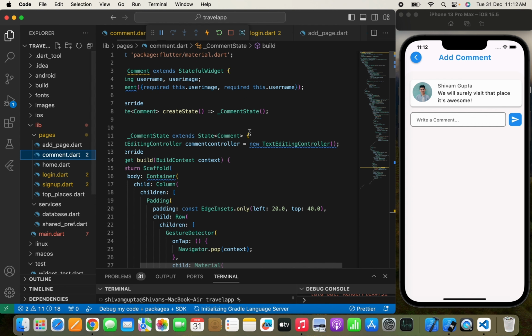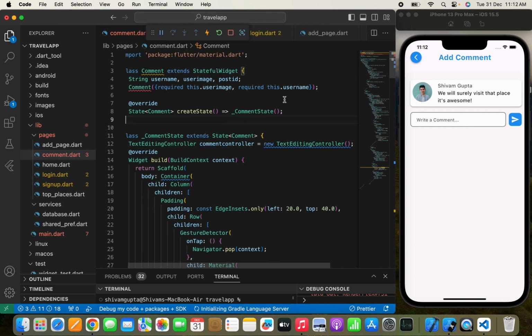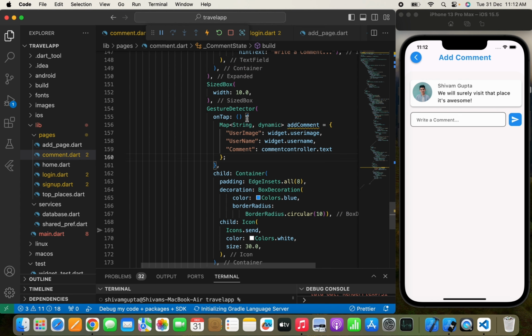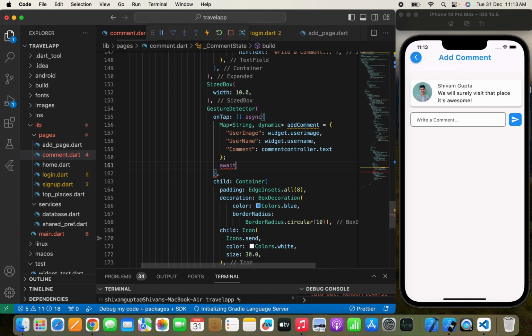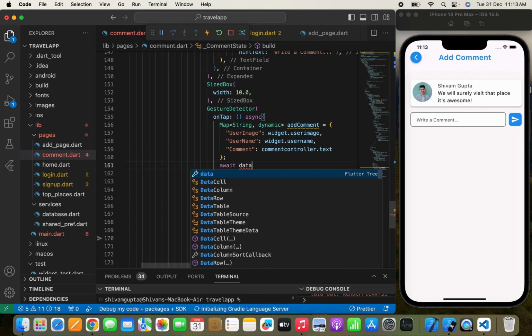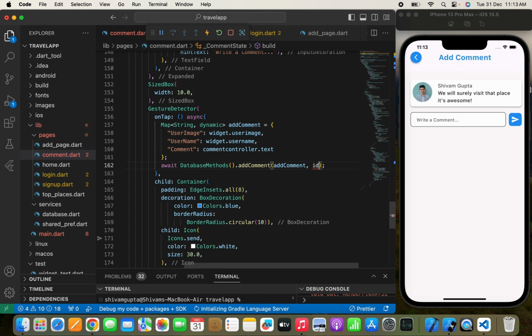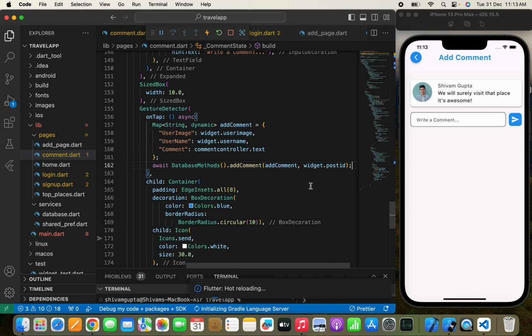Now here in the comment I need to also get a post ID, and we'll simply pass this dot post ID, something like this. Now once we have done this thing, we can pass a async await database methods dot add comment. We'll pass the map name and the post ID, which is widget dot post ID. Yeah, so this will simply add a comment over there. So let's test this, like how it is going to work.